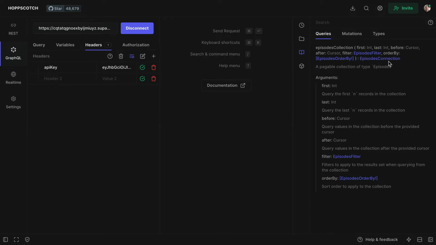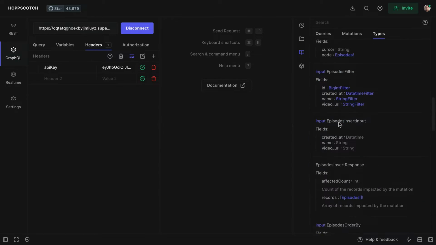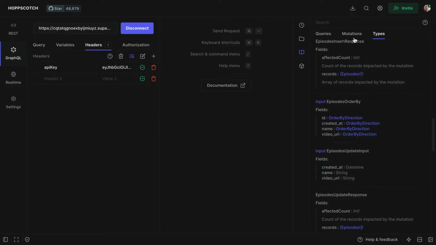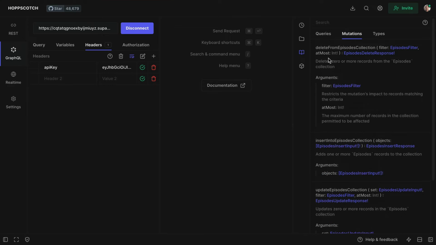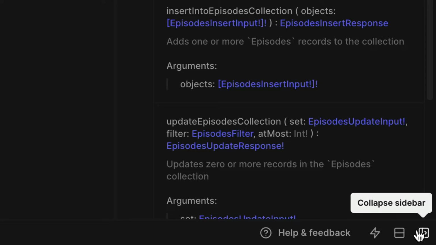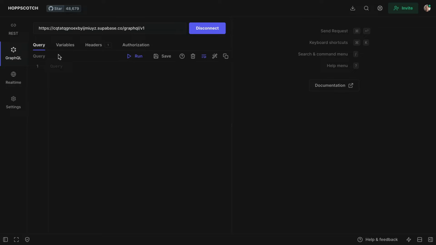Here we can see the episodes collection query and the different arguments that are required, and we can navigate into the types for that filter. We can also browse the mutations and what is available there. Let's close the sidebar and make our first GraphQL mutation.